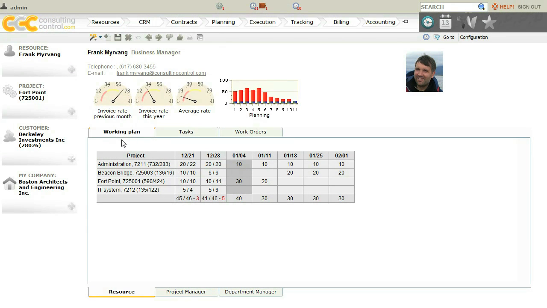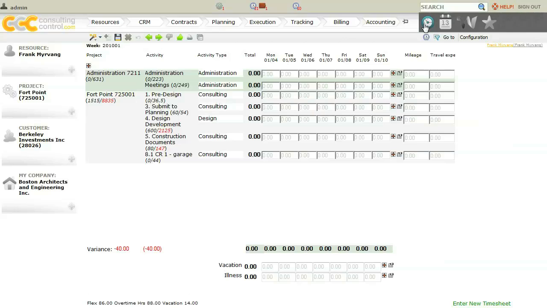Let's begin the demo. Each user has their own homepage. Today, I'll pretend to be Frank Mirvang for this demo. Here, you can see that my manager has planned for me to work this week on the administration project and the Fort Point project. To open my personal timesheet, all I have to do is click the timesheet icon, there, and now it's open. This is my personal timesheet.